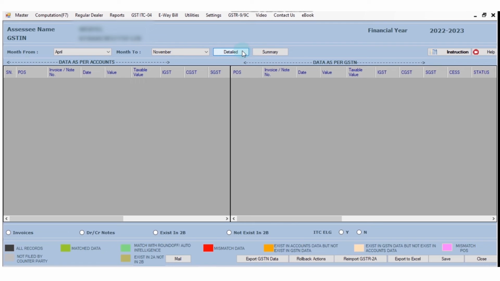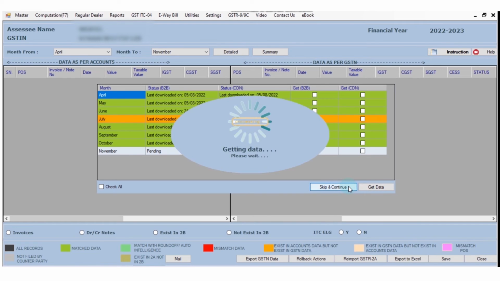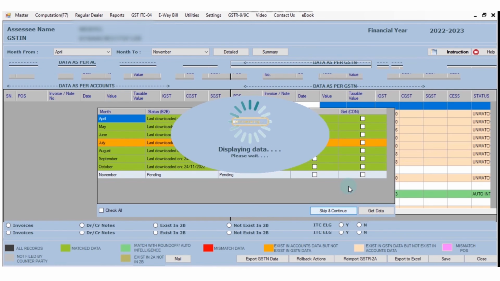If I click on the details, I will get all the data and status. I just need to take care of all these issues. Right now November month B2B data is pending, and credit note and debit note are pending. The rest I have already uploaded. So I can skip and continue right now. I will skip this data and continue.